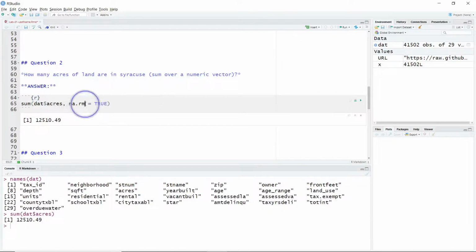So na.rm means remove NAs, or remove missing values. If there was a missing value among all of the different acre values in our data set, then this would actually come out as missing as well. It's kind of strange like that. R is letting you know, hey, there's a missing value here.